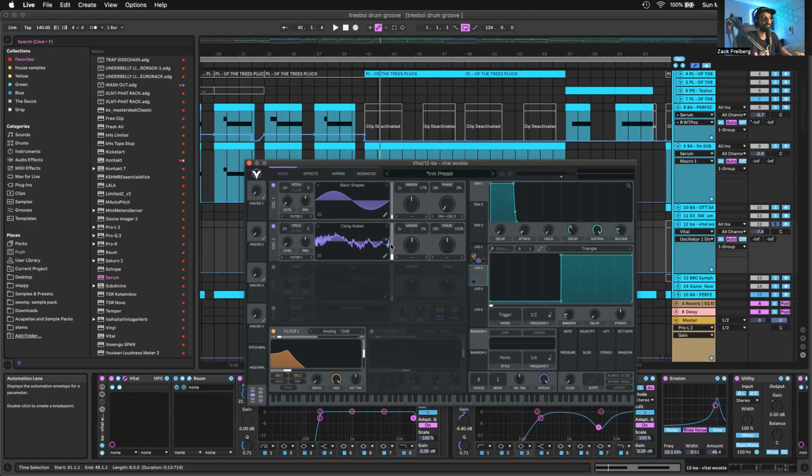LFO2 is modulating the waveform positions. It's set to trigger mode on a half bar, and then it's got this square. So as it plays through the sound, it changes the wavetable position every quarter note. So it's set to a half bar, and then it's playing a different position on the wavetable every quarter note because this half bar is divided in half again. So that would be a quarter bar, aka a quarter note.